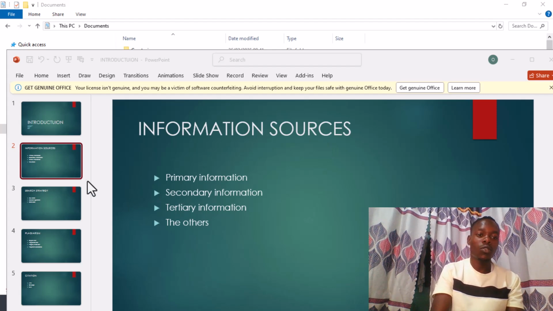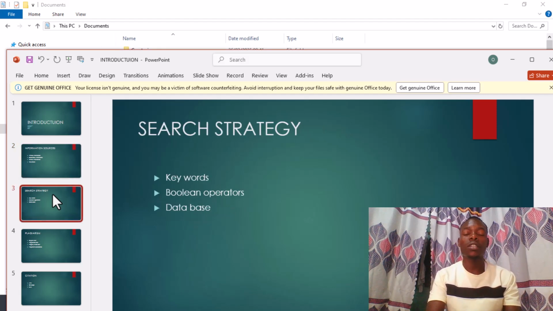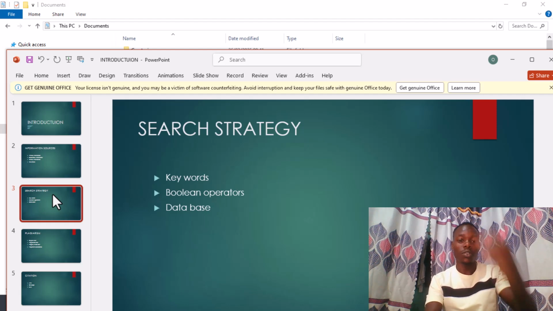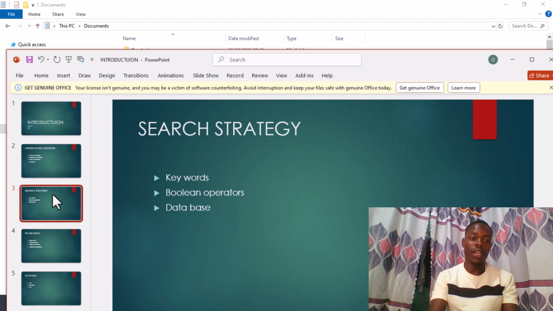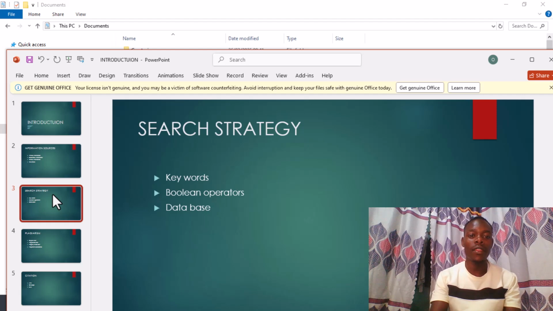Okay. Now let's go to what we call search strategy. Here we are going to see, as you look up something from the internet, how you are supposed to bring up the real information you want. Those are the things we call search strategy. We are going to see how we can use keywords to search. We are going to see the Boolean operators, the use of or, and others. Then we are going to see the database.